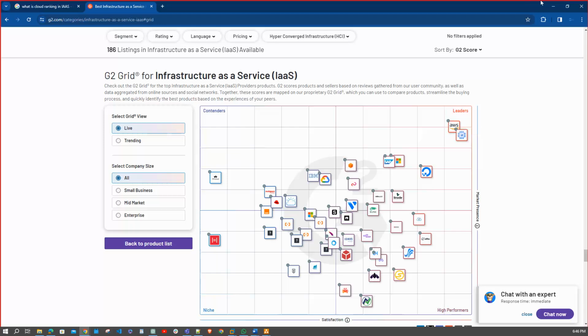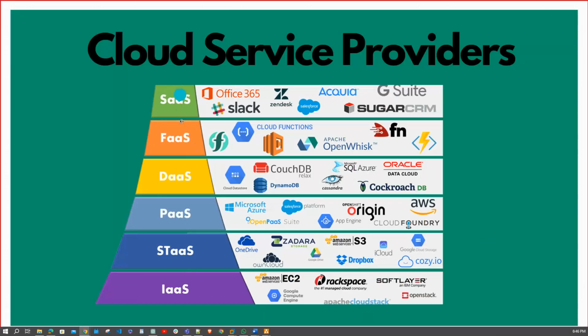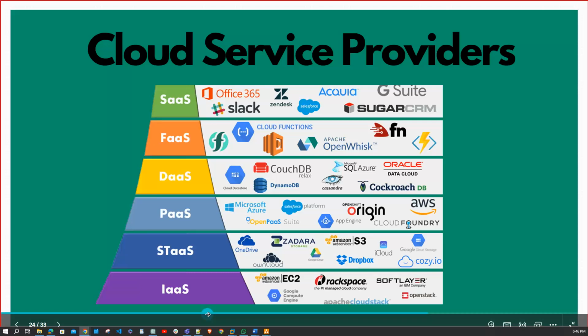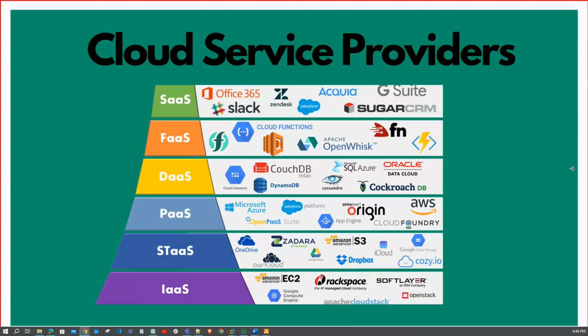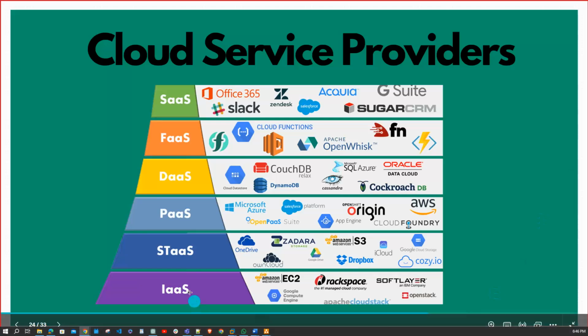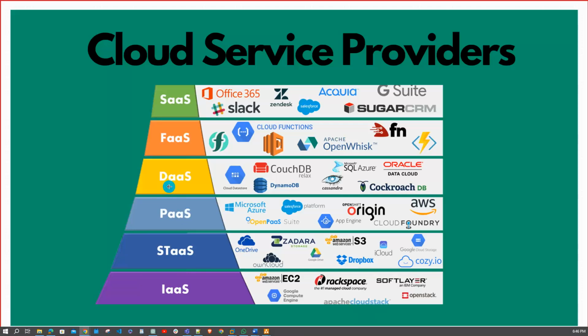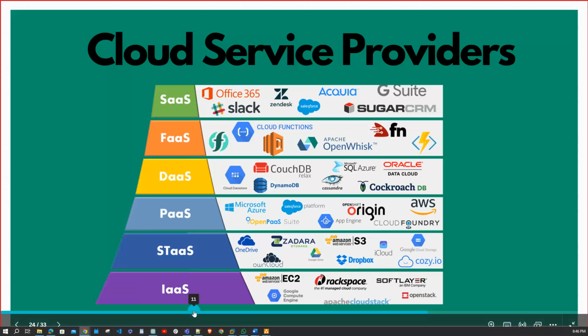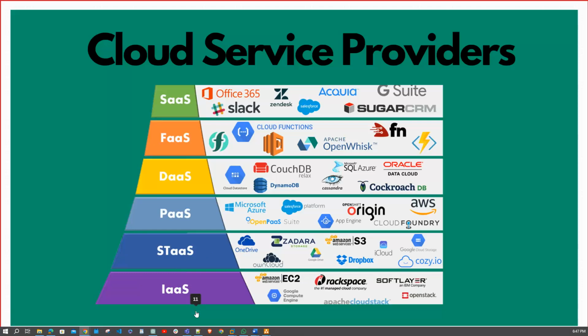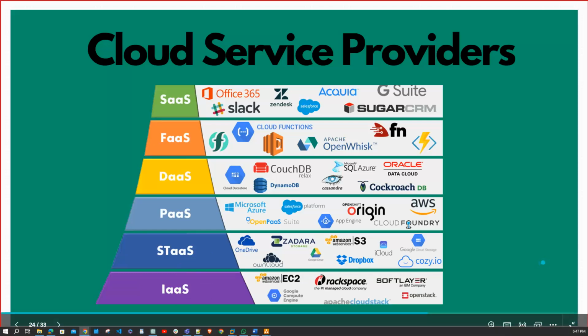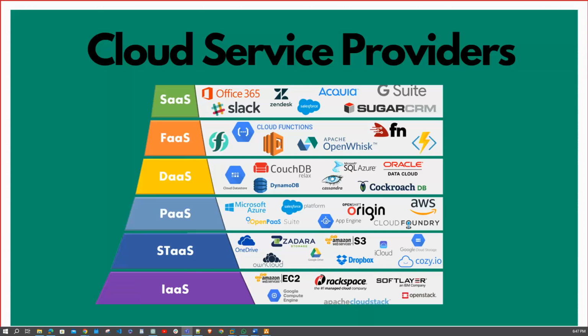So now what is the story behind this? Many cloud service providers are there. Which one do we need to learn? I'm going to teach Amazon Web Services. Infrastructure, storage, platform, database as a service, and function as a service. I will teach all these services in Amazon Web Services. Are you clear? Yes, sir. Perfect.